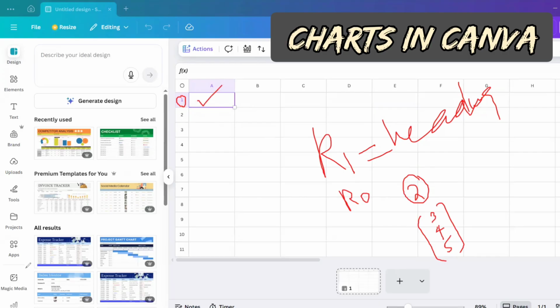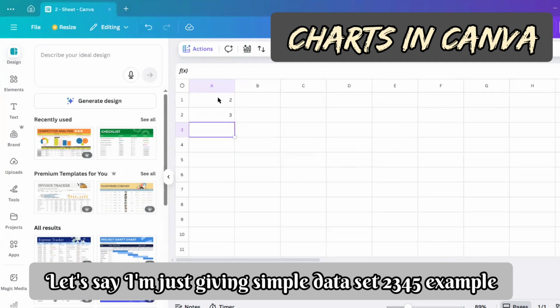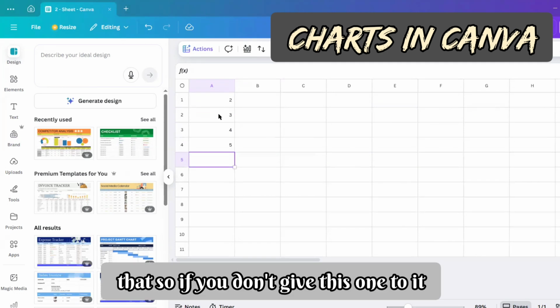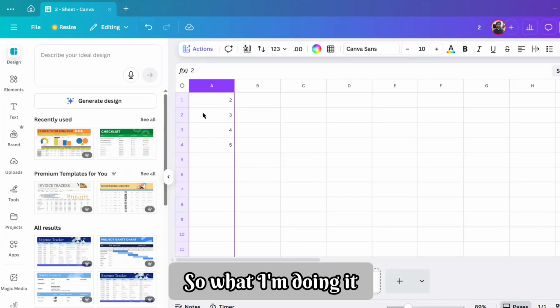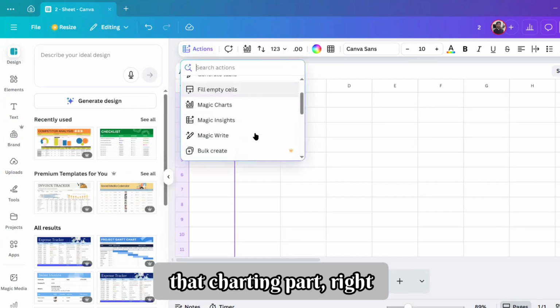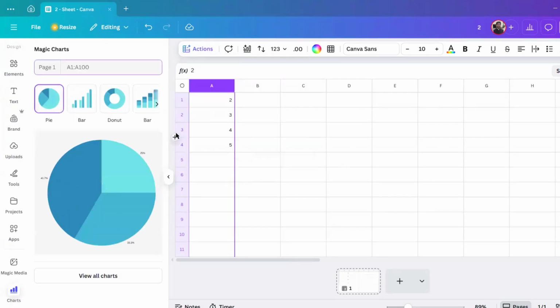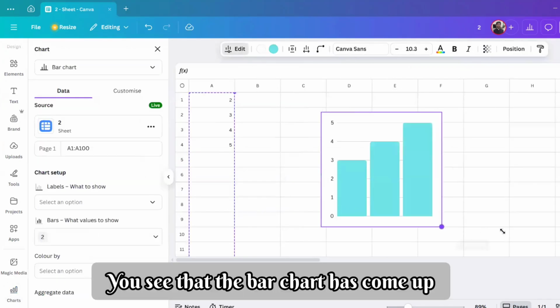Let me demonstrate what I'm trying to say. Let's say I'm giving a simple data set, 2, 3, 4, 5, for example. What I intend to tell is that if you don't give this one a heading, it will take the 2 as the heading and then perform the chart only for the rest. Let's take a look. I just selected the data, went to Actions, and in Actions you can do the charting part, right? Magic Charts. You see that, for example, I need a simple bar chart. Okay, you see that the bar chart has come up.